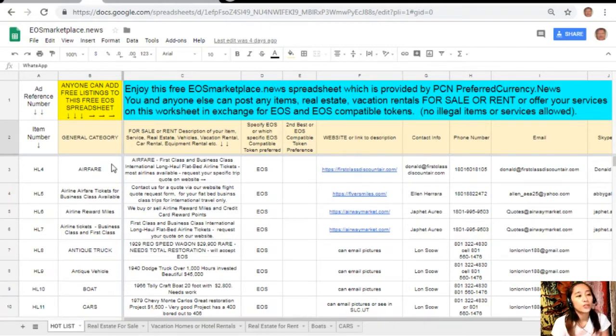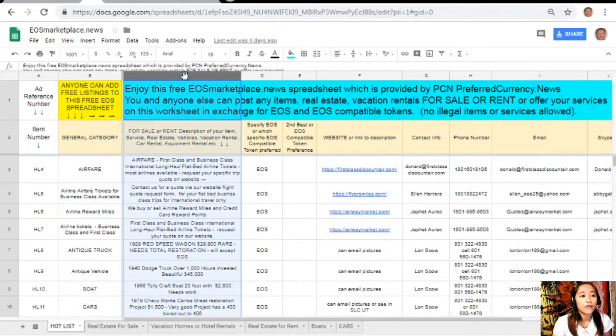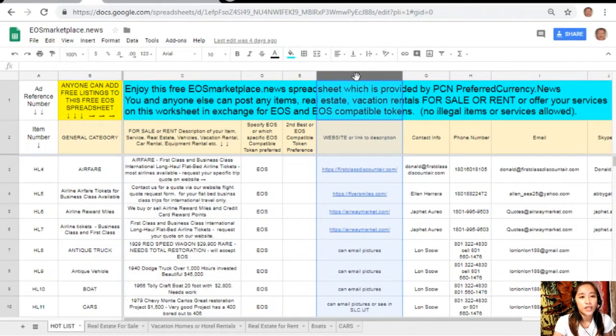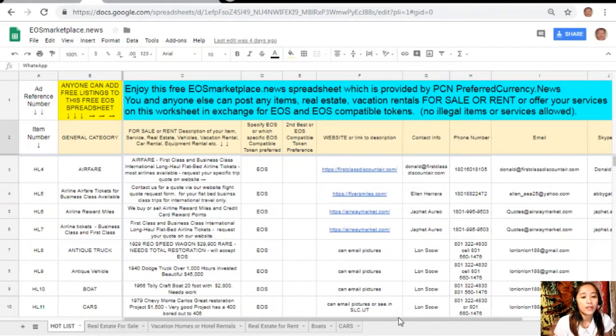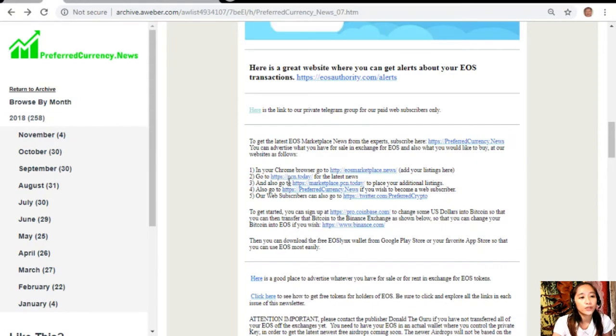Now, all you just need to do is type in the name of the item you want to sell under the general category in column B, the description or definition of your item on column C, any link to the website for the description such as photos or images on column F, and of course your contact information such as phone number, email address, Skype ID, Telegram or other contact method, or WhatsApp, so that our buyers will know how to reach you. Again guys, if you have something there that you want to sell in exchange for EOS, visit eosmarketplace.news.